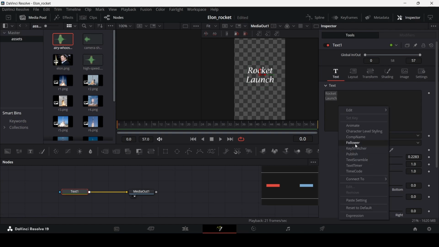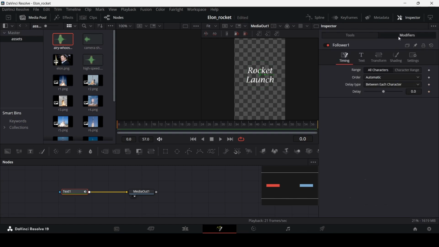Right click your text right here in the text box. Make sure to right click and click on follower and go over to the modifiers and change the order to random but one by one. Then the delay type, change this. Make sure that this is at between each character, and then the delay, make sure to change this at 0.2.